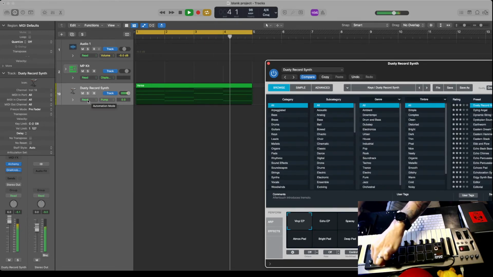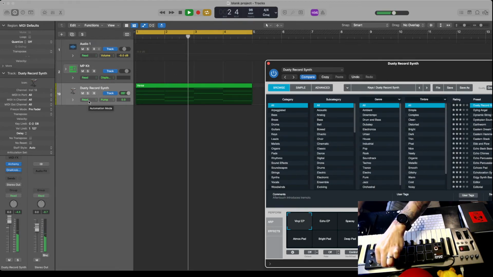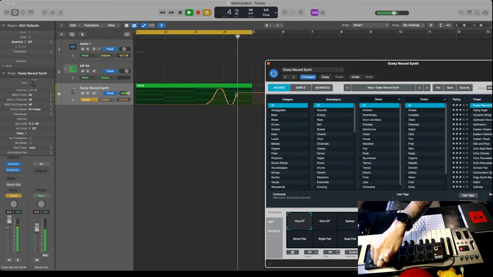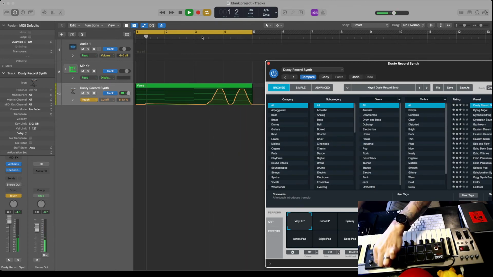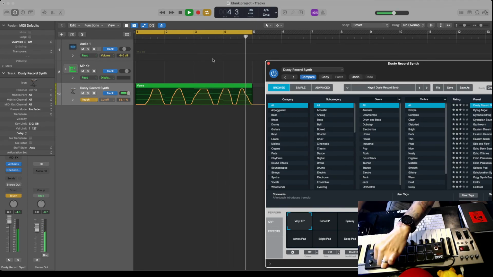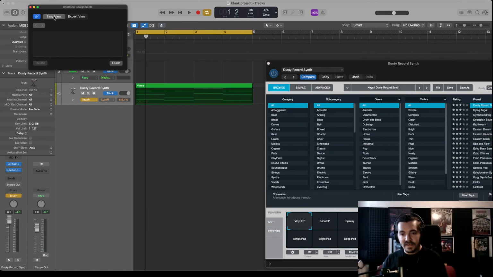And again, because this is set to read, it's not actually recording any automation. If I change that to touch, you can see it making changes. And as we're looping, you can basically overwrite any settings that we've got there already. That's how to do that.